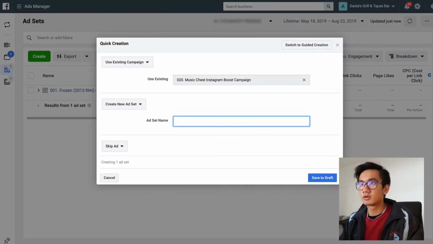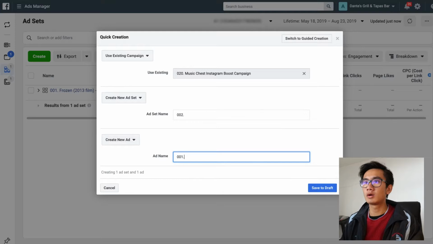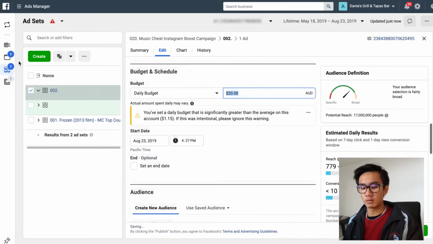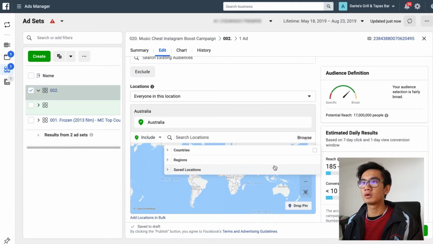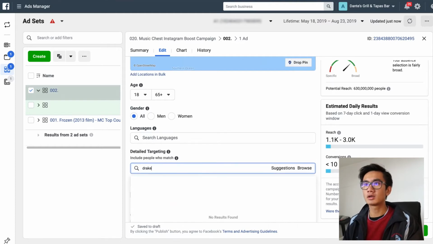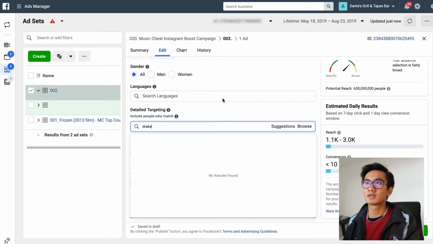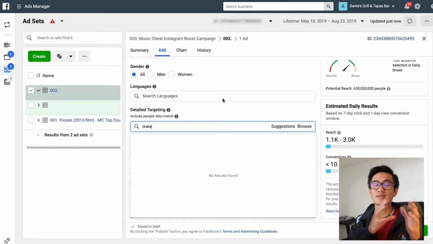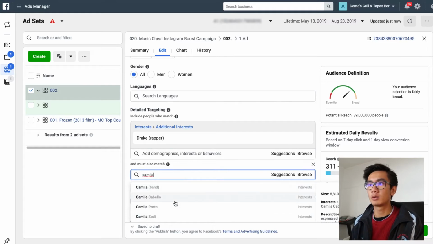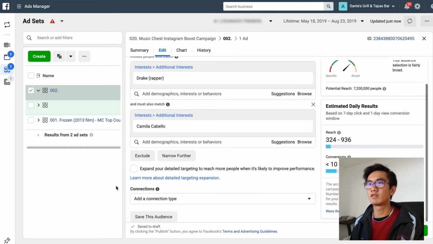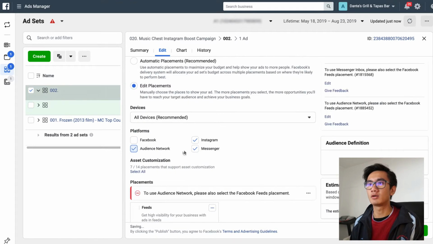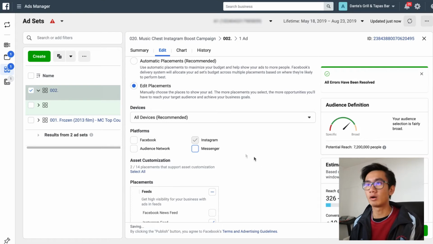I'm going to create one 002, create the ad 001, optimize for conversions. I'm going to do purchase, daily budget. Let's start at $5. I'm going to do the top Music Chest countries, detail targeting. I'm going to do Drake and I'm going to flex that with Camila Cabello just because that's what the ad is. It's basically using a Drake meme combined with Havana's song. Camila Cabello, perfect, awesome. We've got 7.2 million. Edit placements, we're going to do it again, Instagram feed only, because this is an Instagram tailored post.